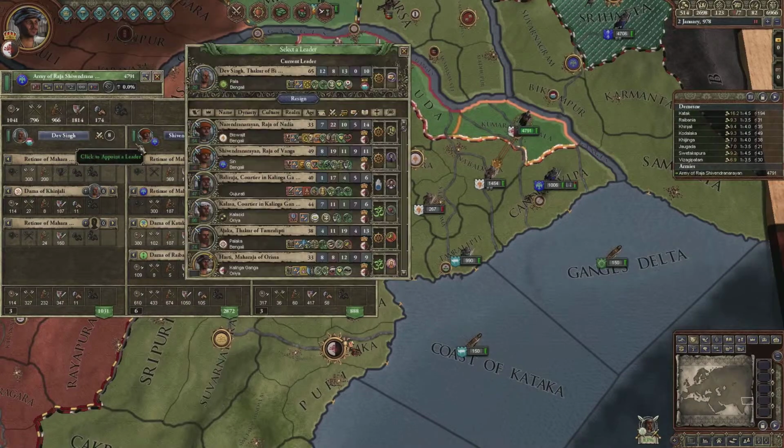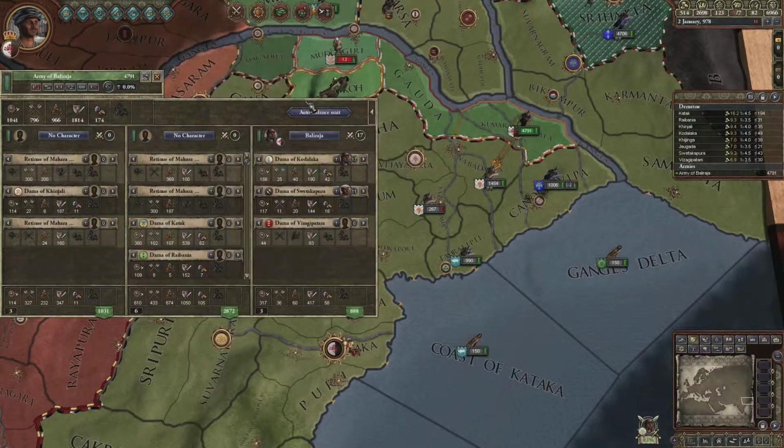The other way to deal with this is to just resign. This is the easiest way to solve this problem: just resign the character rather than reassign them. And then you can assign whoever else you would like.